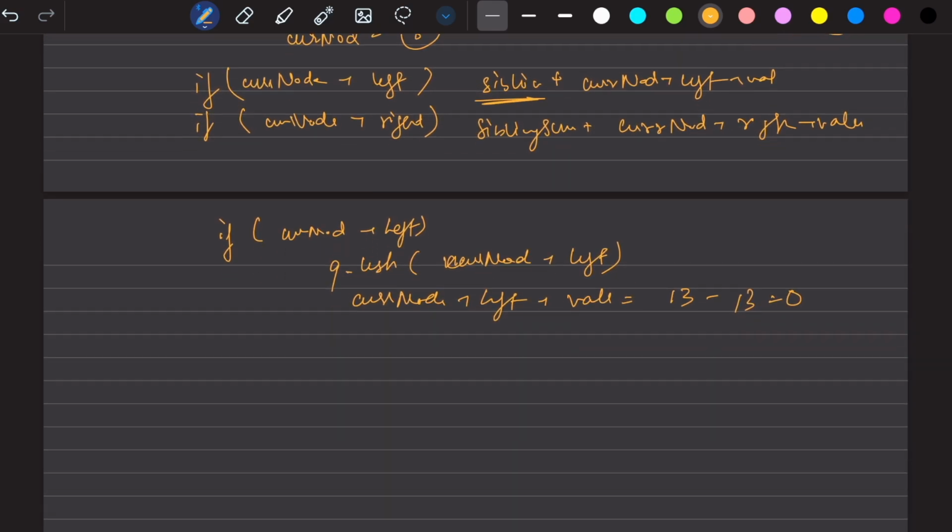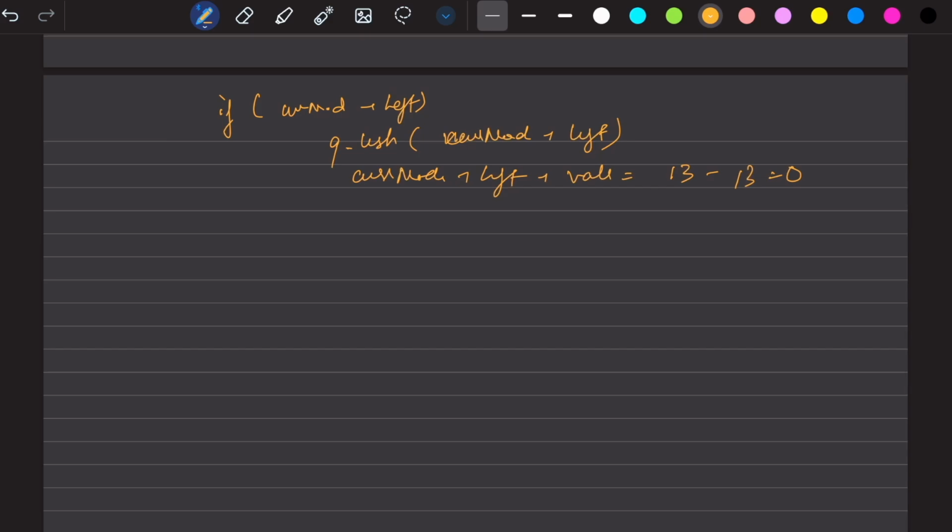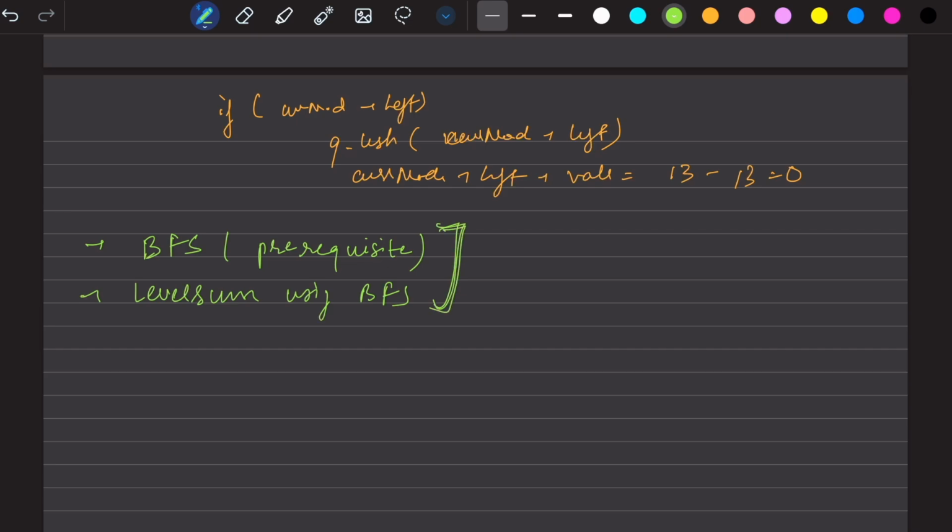So I think we are good on this approach, and while doing the code we will understand it better. But the most important step is BFS, which is a prerequisite. If you are not aware of this, you can watch my previous video. I have explained the BFS approach, the same approach we will use, and similarly level sum using BFS. So these two are prerequisites. You can watch them in my last video. And in this question, the two steps are: first is level sum, then pre-processing. Now we come to the point of time complexity and space complexity.